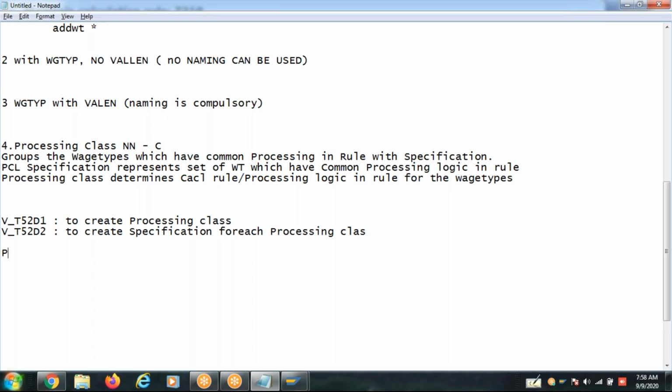And you have to have a PCR or a function to define the calculation logic for each specification. Either a rule or a function.